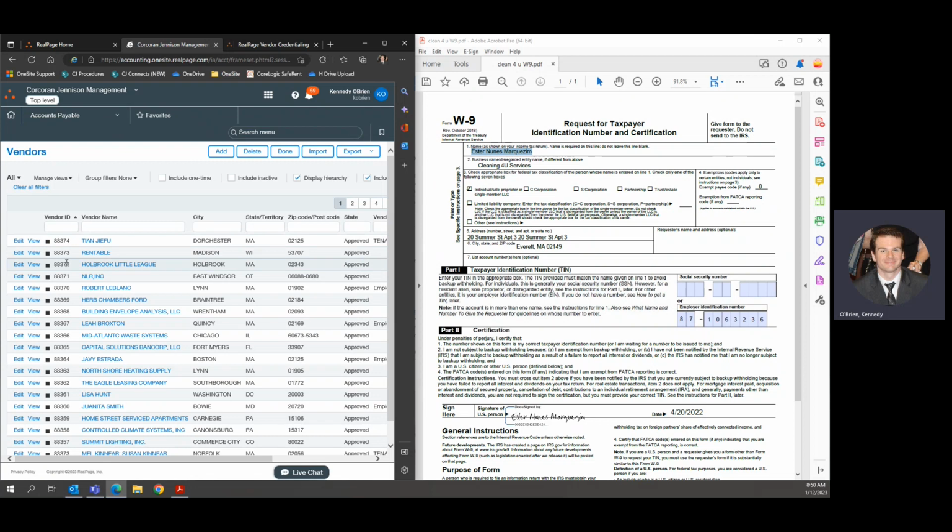So simple as that. It's just numeric. You can see they all kind of go in order here. So we're going to add a vendor up here, and just remember that we're going to do 88375. So I'm going to hit add.